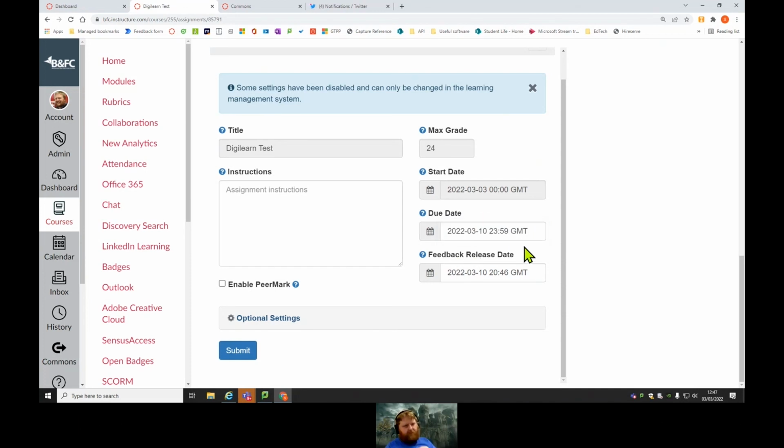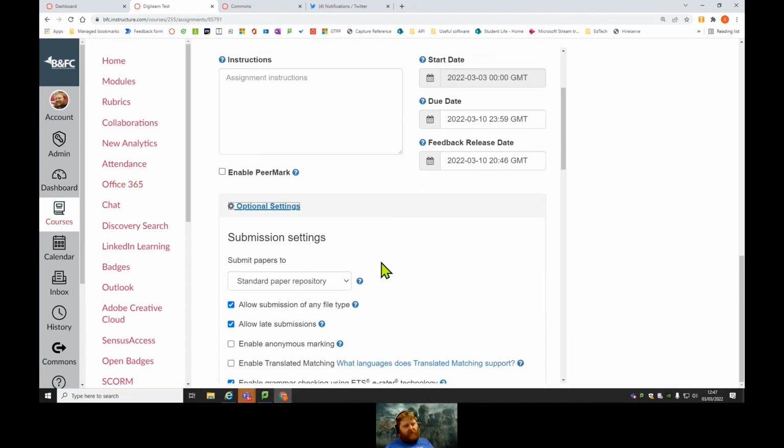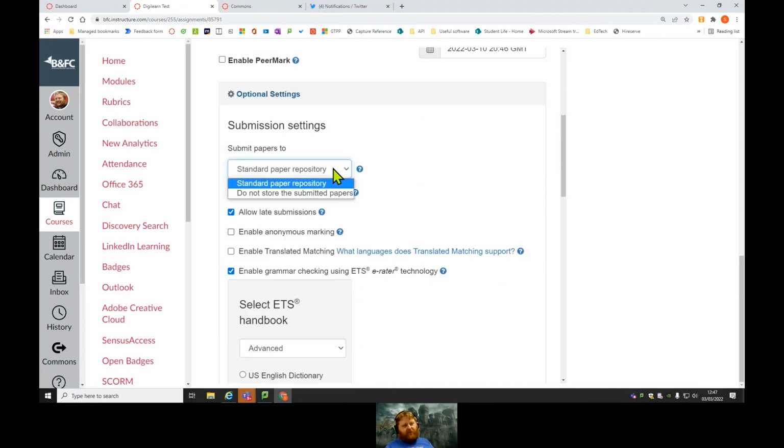on there. Now, it does say feedback release date. We're not going to be using Turnitin to release feedback, so that can be set to whatever you want it to, because if you're using Canvas, you're not using the Turnitin things for it. We've then got some optional settings. You can decide whether you want it to be stored or not. So do you want it to be something that you're just checking against what's already there, or do you want it to be added into the repository so you make sure they're not cheating later on?